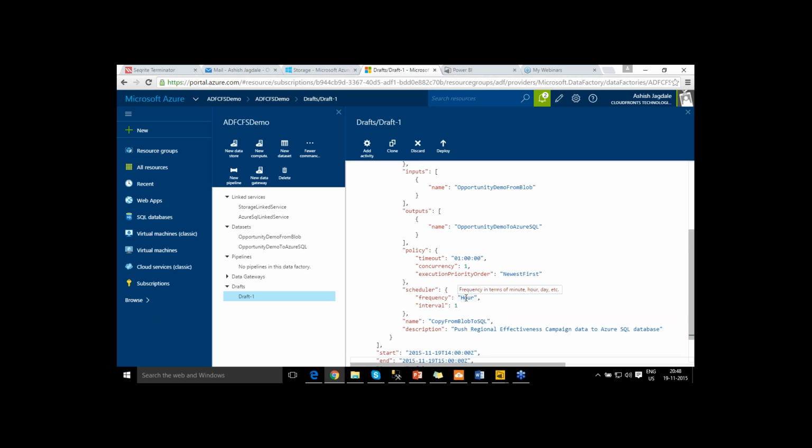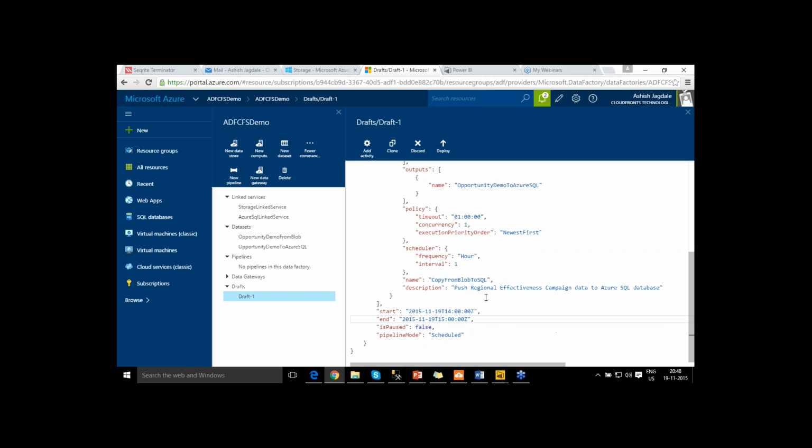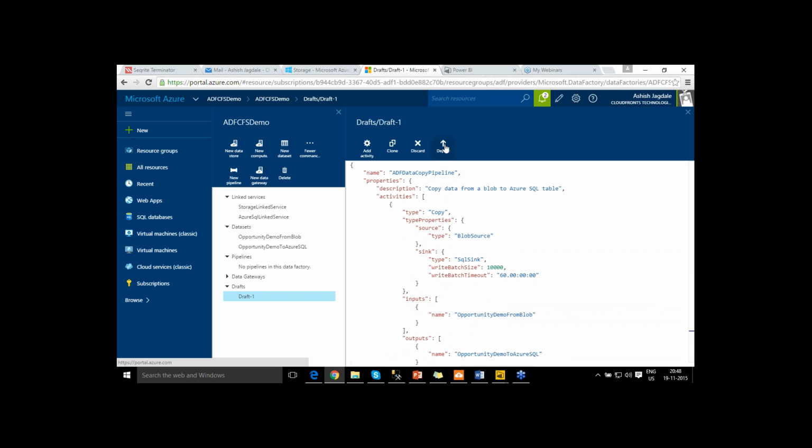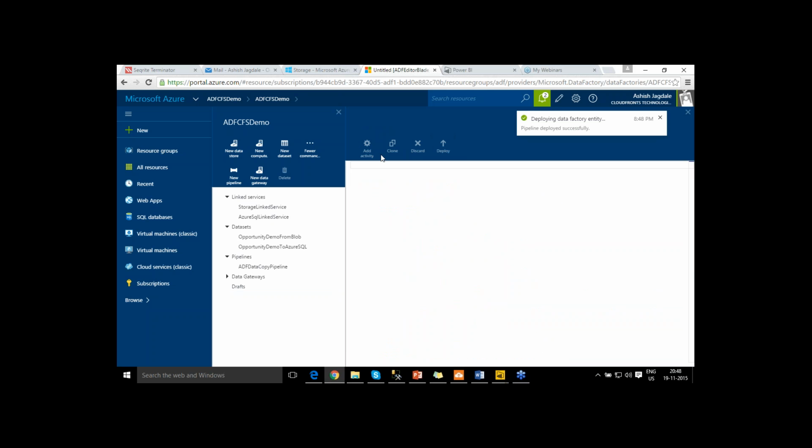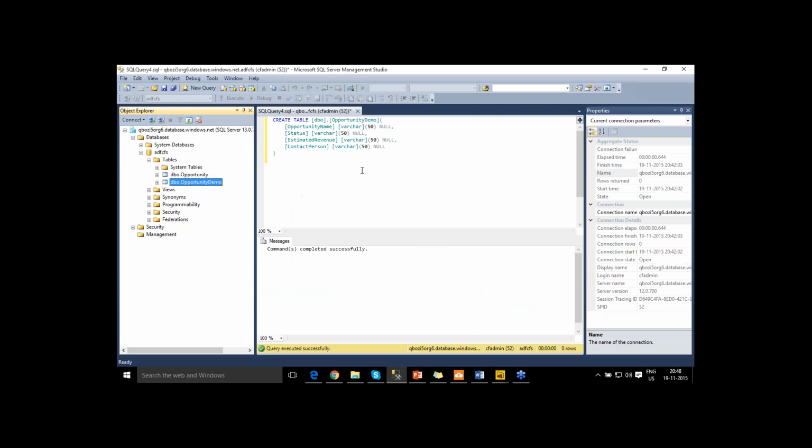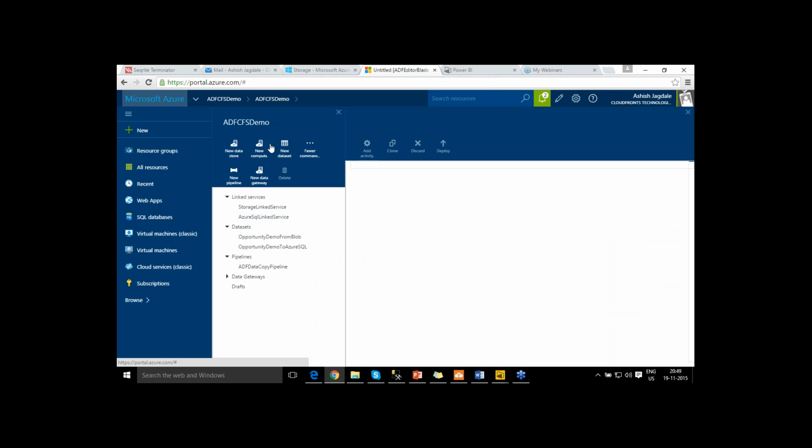And the frequency is hourly. It will get scheduled at the interval of 1, that is every hour. I've only scheduled once, that is between 2 to 3 p.m. So I'll just deploy this. Okay, so once this is done, we can now monitor our data. Now if I query select stuff from the table, right now there is no data, so we can monitor this.